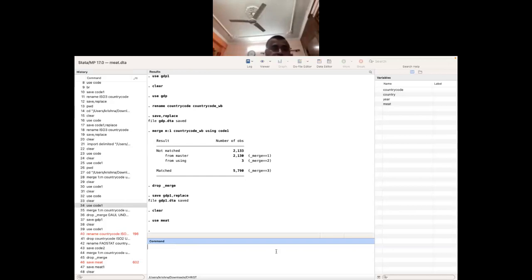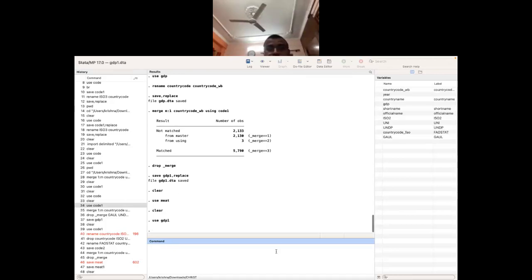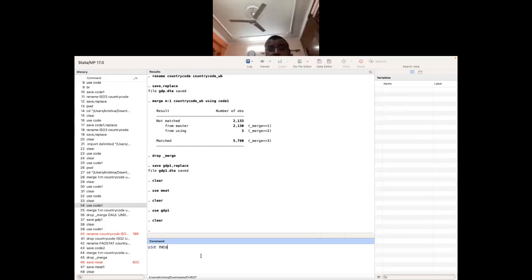Meet data, use meet. And now I'm going to merge meet data with the GDP1 data. Why GDP1 data? Because our GDP1 data already has an FAO code also. Look, here is the FAO code, country code underscore FAO. So instead of merging with the code file, because this particular data also contains all the information that is in the code file, I open the meet data.